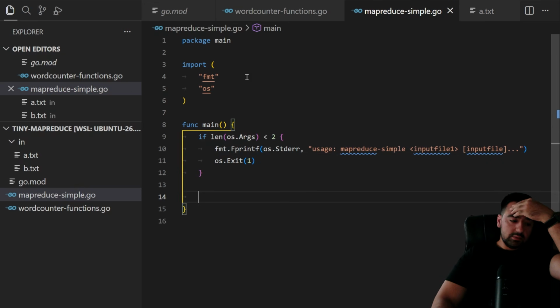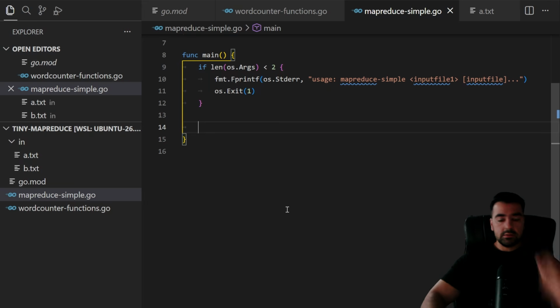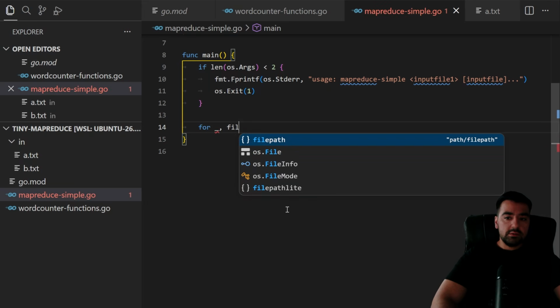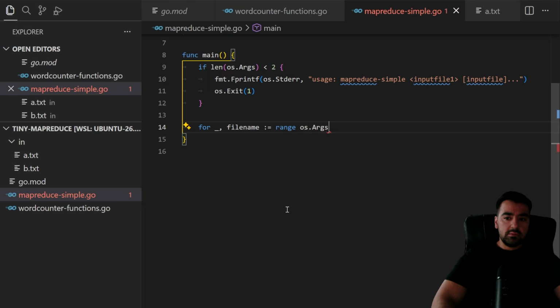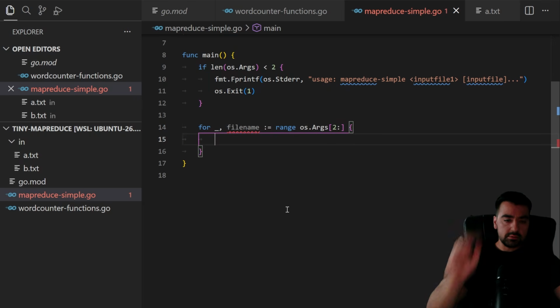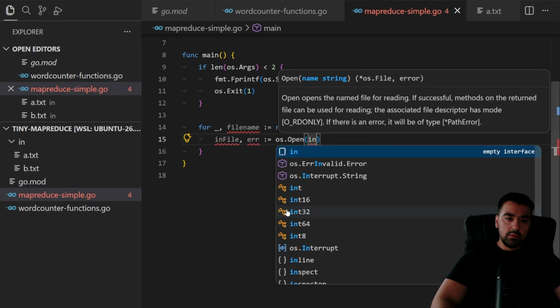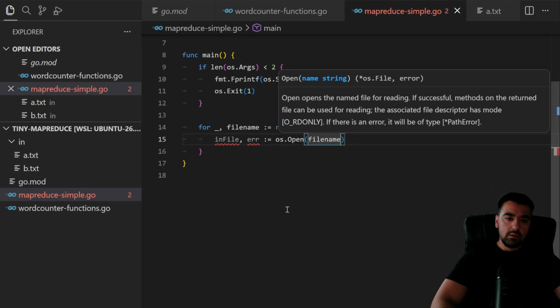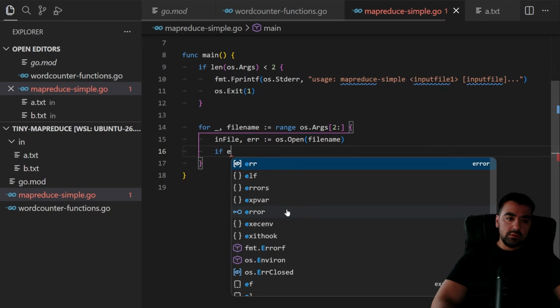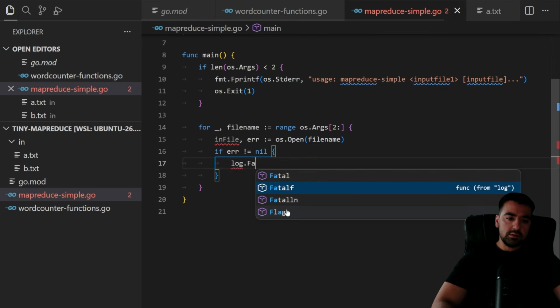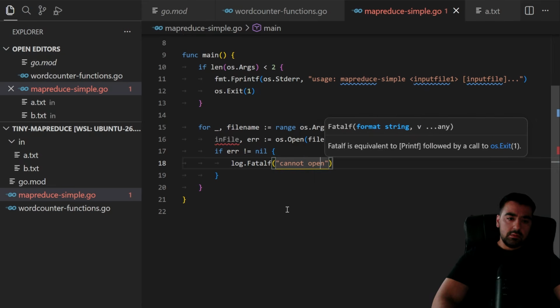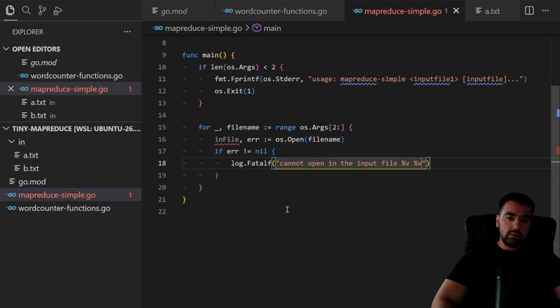We need to read every single one of these input files and feed them individually to the map function that we just defined. So I'm going to say for each one of these file names, coming from the arguments to this program, I need to open the input file, so it's going to be os.Open. And if we run into an error, I think we want to just exit the program. So I'm going to say cannot open, and provide the file name and the error.